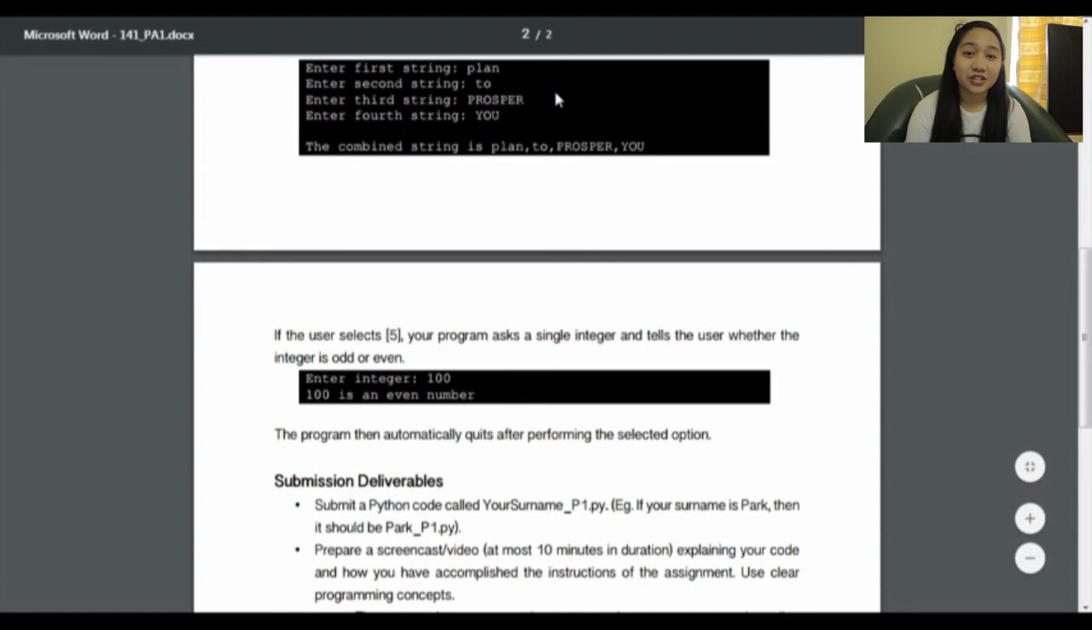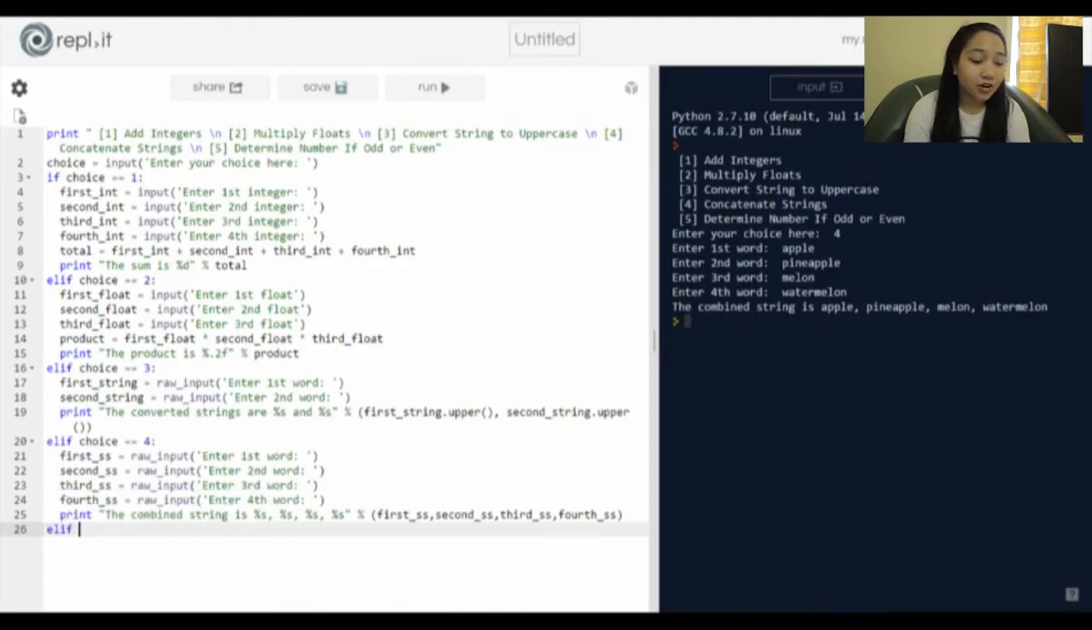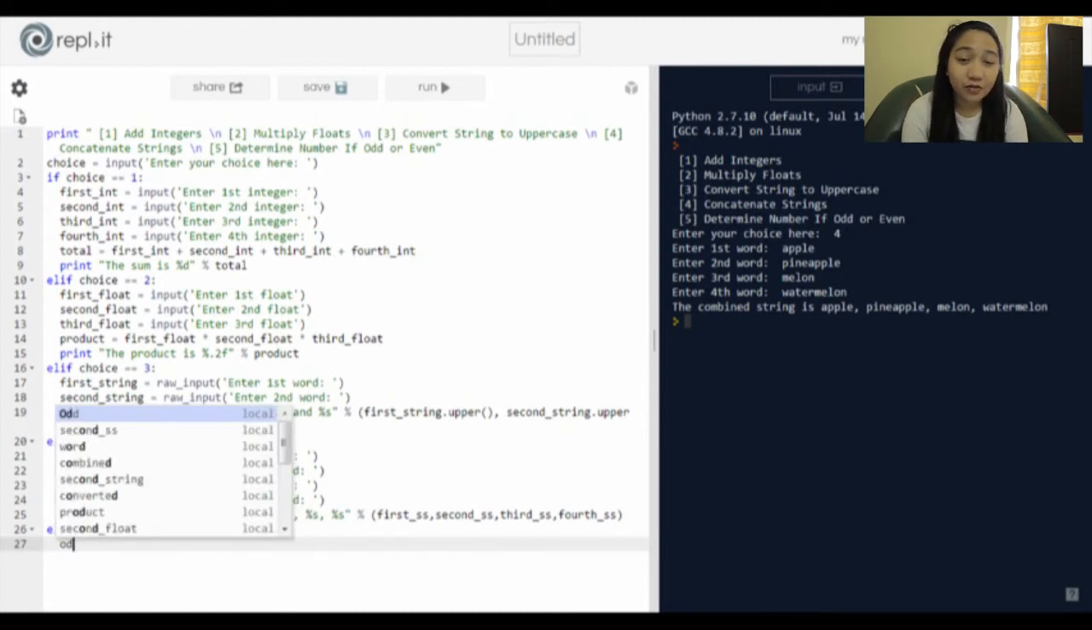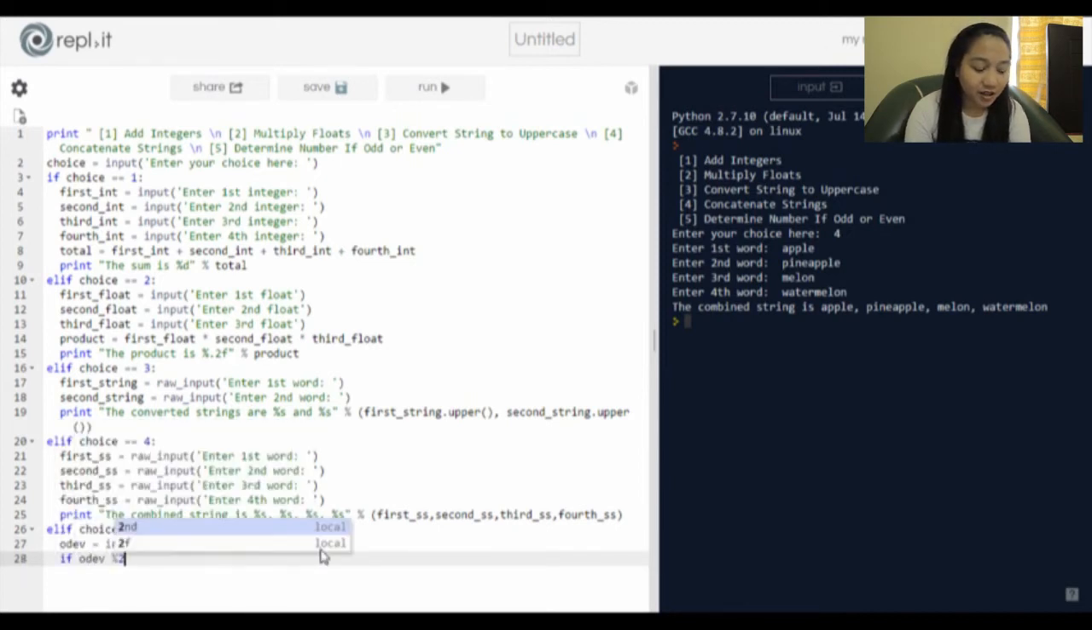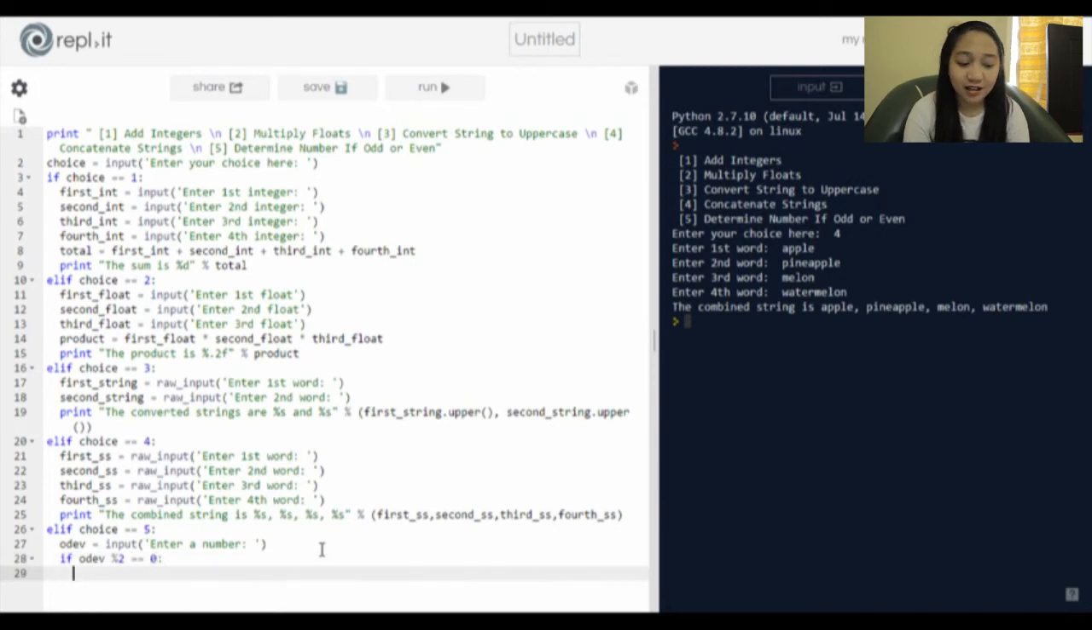So for the last instruction, the program will ask the user to input a single integer, and the program will identify whether the integer is odd or even. So to do that, we're going to make another elif choice is equals to 5. Then we make a new variable, which I'm going to call oddeven, equals input, enter a number. Now to identify whether the number is odd or even, we're going to make an if and else statement inside the elif statement.